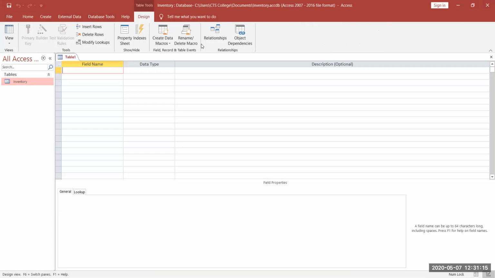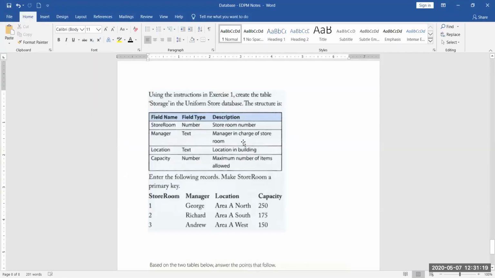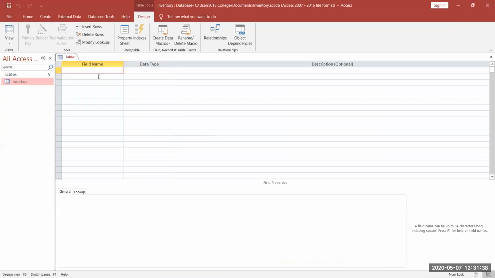And what we are going to do now, I am going to enter this piece of information here. So I'm going to type out the field name, the data type, and I'm going to fill out the description for this particular question. Okay, so I am going back to Access, and I'm going to do that. So you can type from my screen, right?